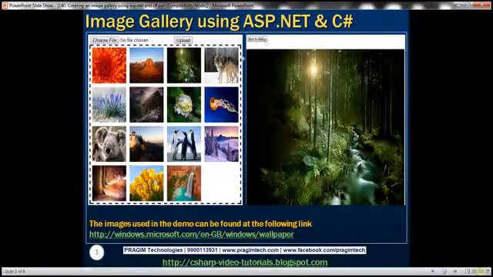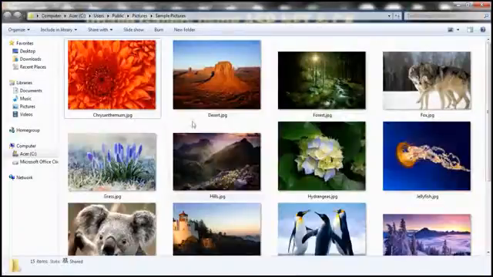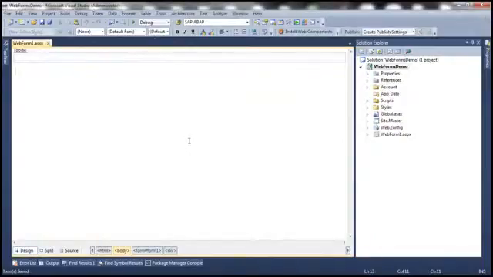And the images that I used in this demo are available at this Microsoft link. I've downloaded a few of them to this specific folder. Alright, so let's flip to Visual Studio. So here I have a blank ASP.NET application.